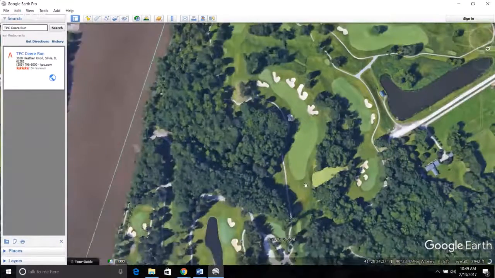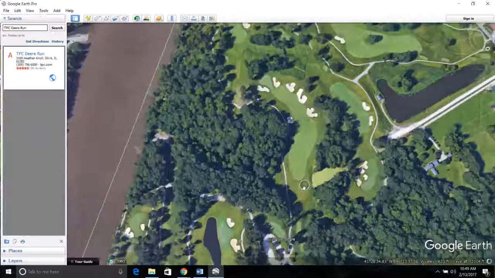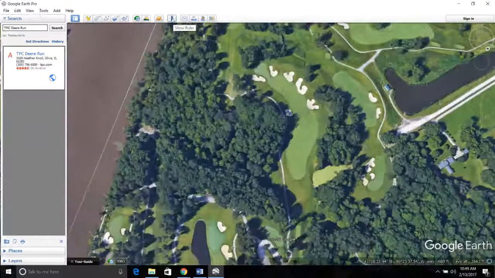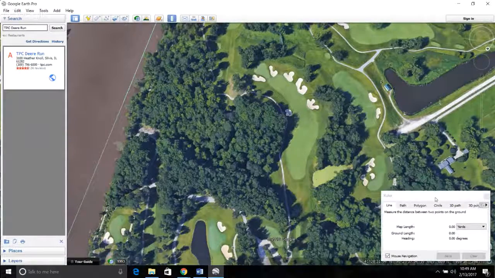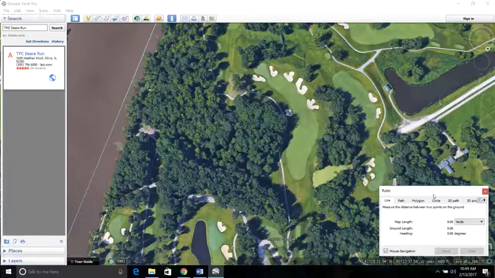All right. So we come on down in a little closer. We're actually going to grab this ruler tool, which is up on the top bar. And if you highlight it, it'll say show ruler. And that's going to pop up this box for you. And if you can't see the box, it's down here on the right.